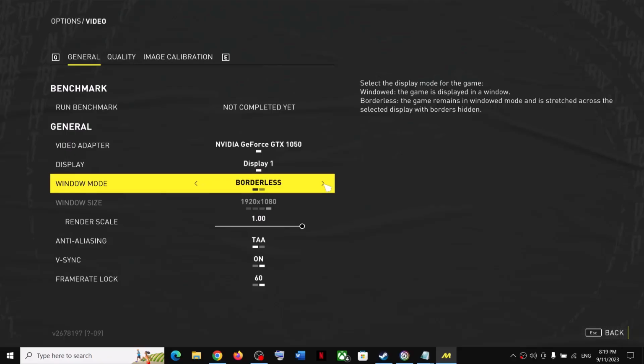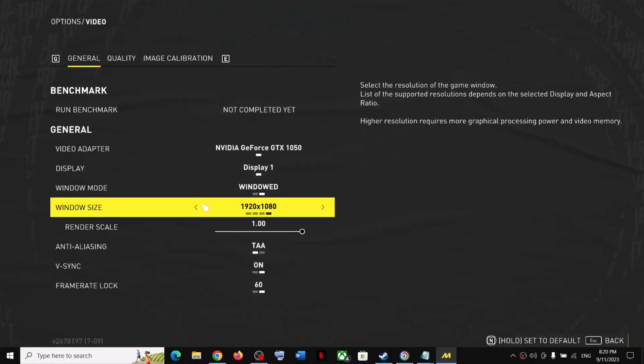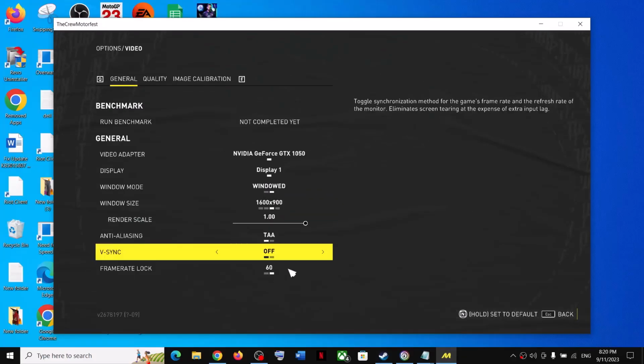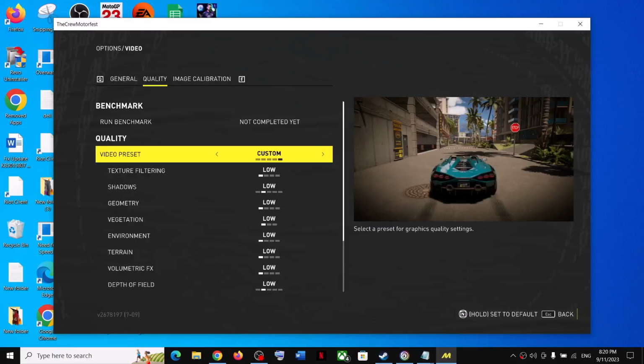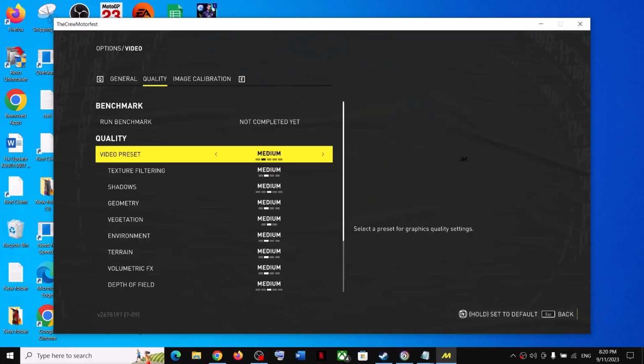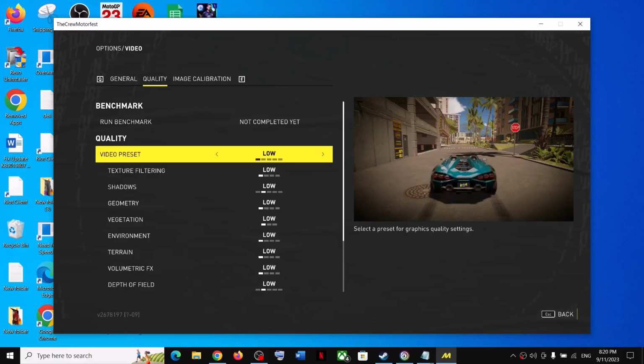window mode. And then now if the window size, that is resolution, if this is set to 4K, you can try 1920 by 1080p. You can even lower it down. Now you can turn off the VSync and then check the performance. You can set the frame rate at 60 and then check the performance. Now go to quality on the top, and now if video preset is set to ultra, in that case you can try high. You can even go for medium, or you can select low quality and then check the performance.